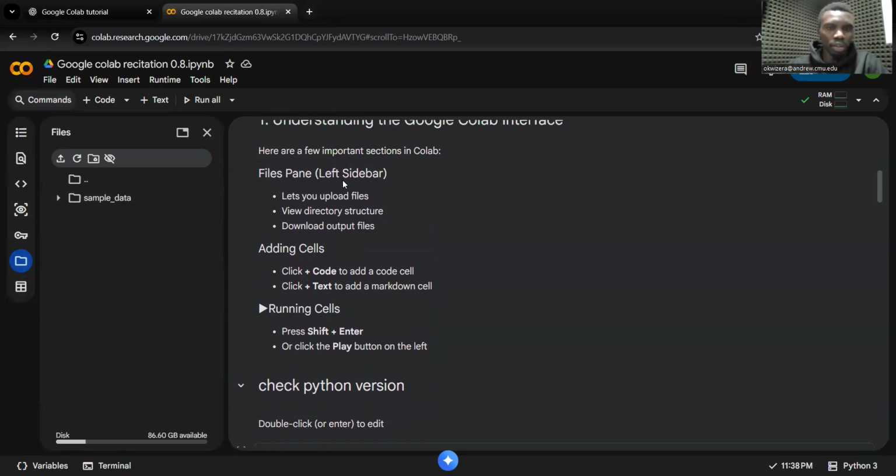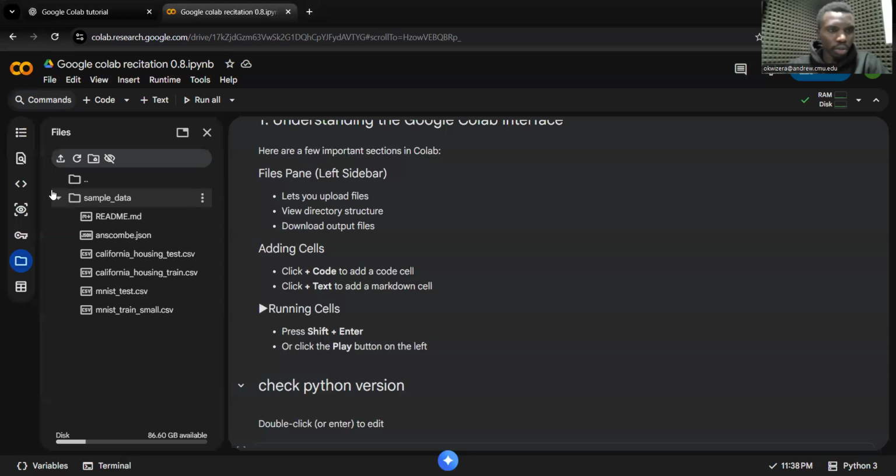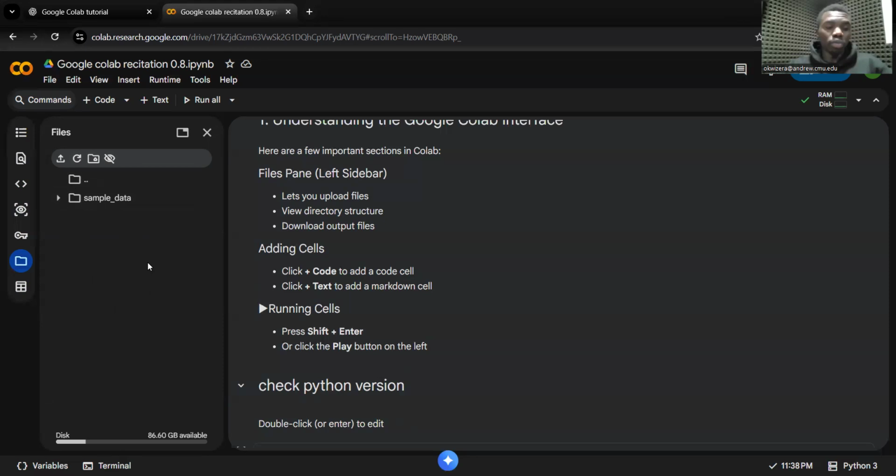In this file pane, you can upload files and view the directory structure. By default, you find this directory which contains different datasets. Each file that you upload from your local machine will be found in this file pane. Also, if there is code that you run and you get an output file, it will be displayed here, and you will be able to download that file to your local machine.